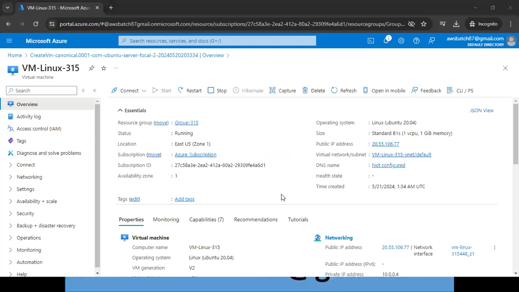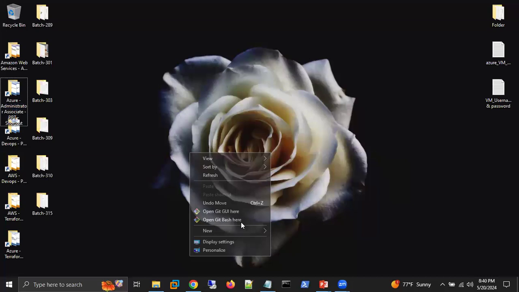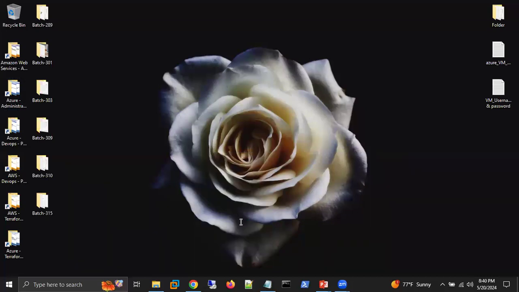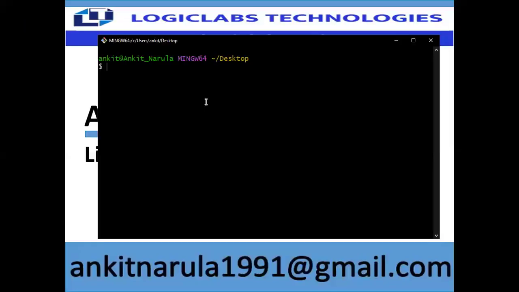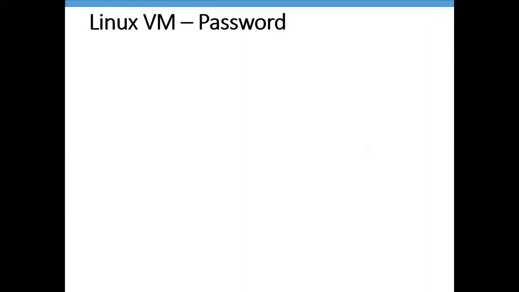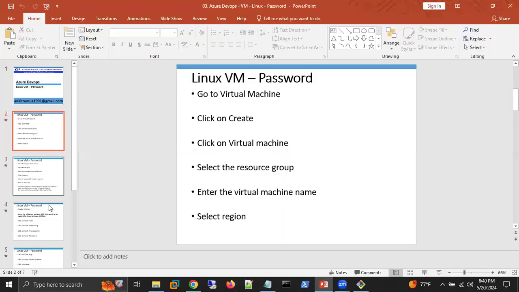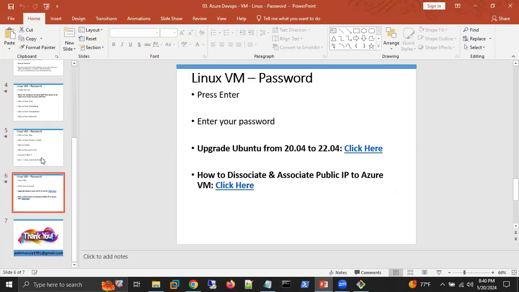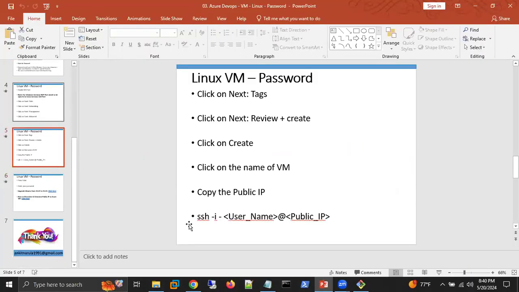Okay, so I'm able to install Git. Now what we need to do? Right click and open Git Bash here. Done. Now here we have to run one command in this. Which command? Here it is.